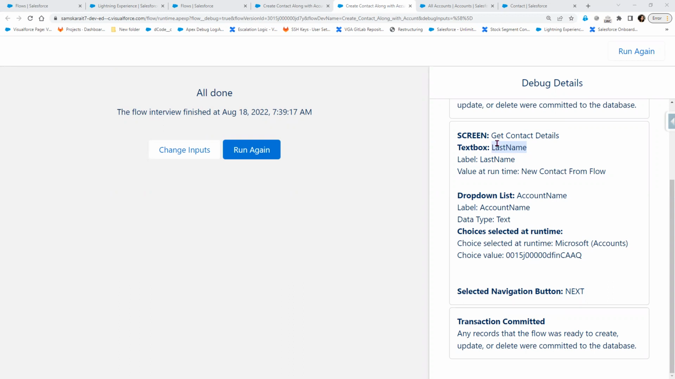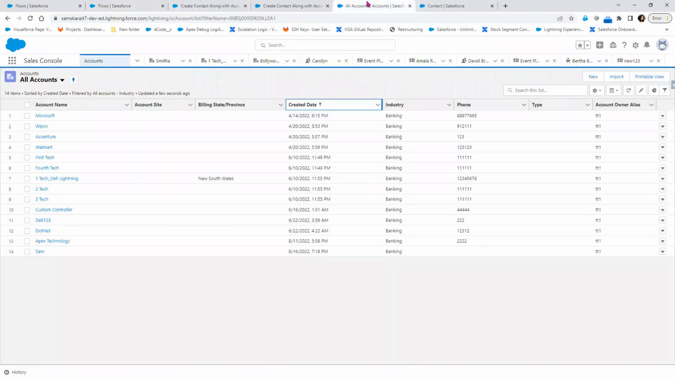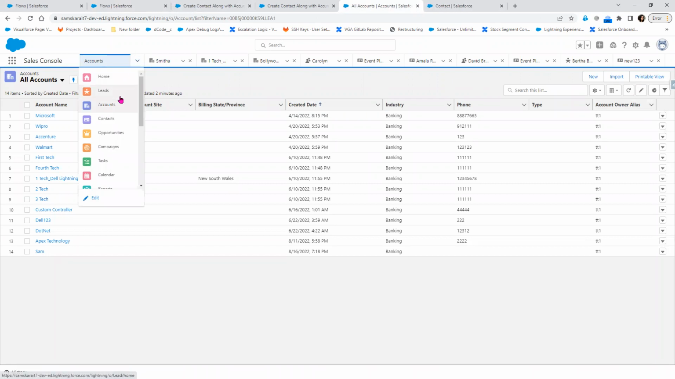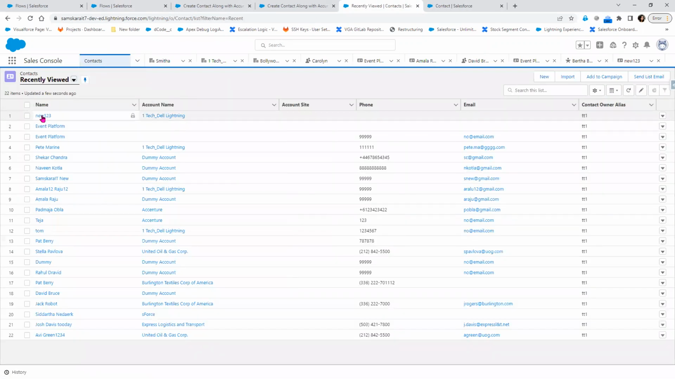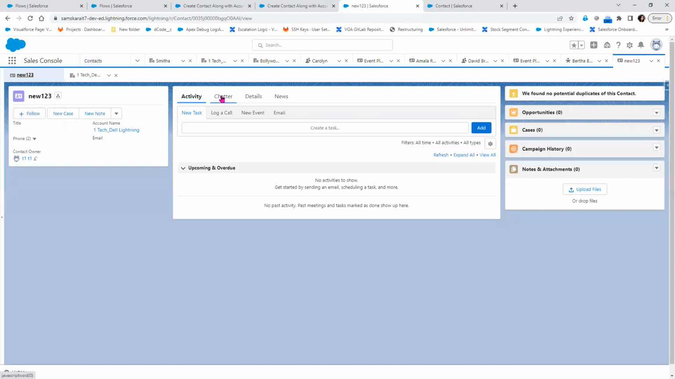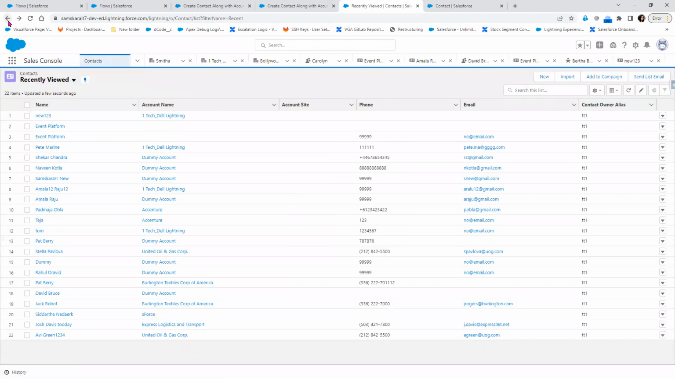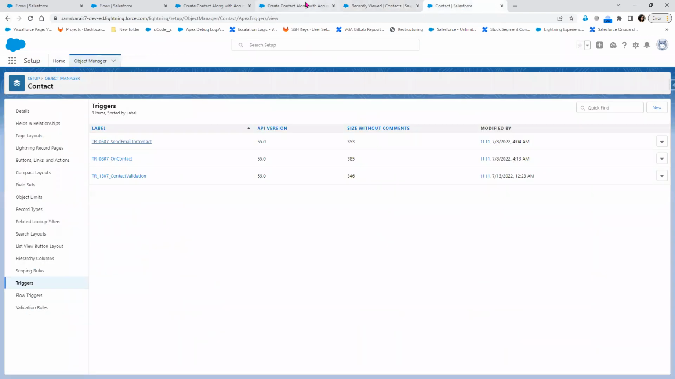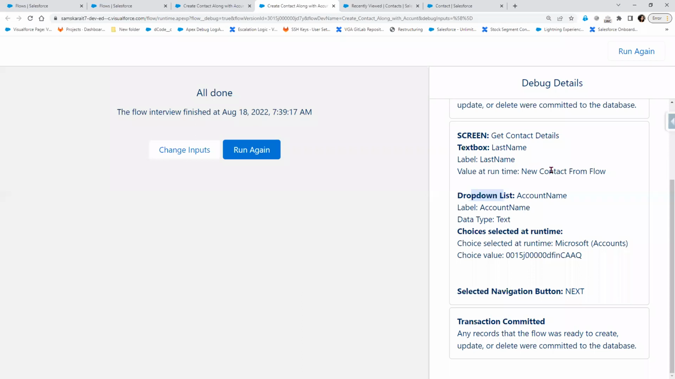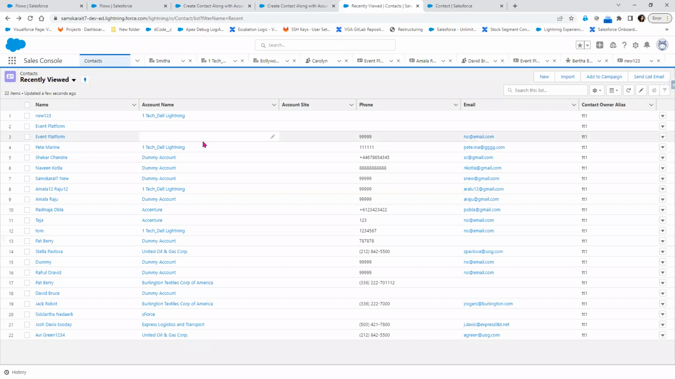So we could see the screen, last name, and the drop-down list, two text boxes. And as soon as we clicked on next, the transaction is committed. Now let's go back to all accounts, contacts, new 123. Did we create new 123? What did we create? New contact from flow.